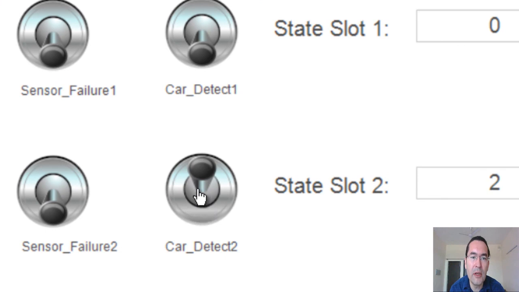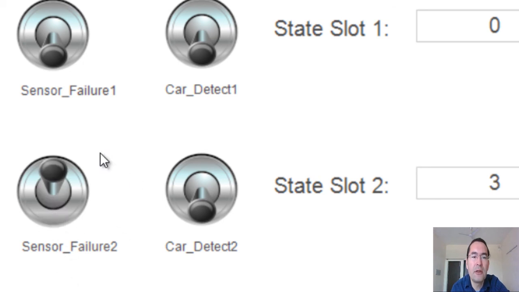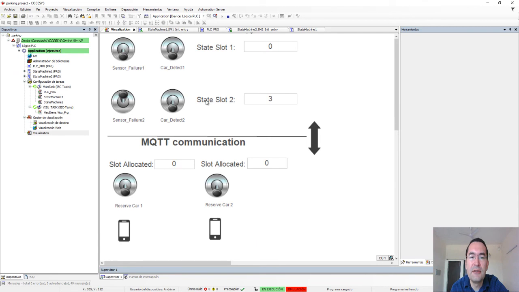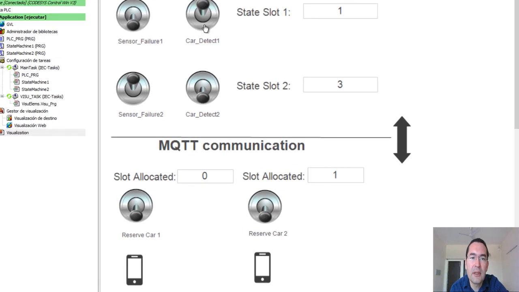So one interesting case is, imagine that in any case, for example, we have a failure because in this sensor or something happened in this slot. So you can see that this slot is going to state 3, which means that this slot is not available to be occupied. So if I want to make some reservation, I will be allocated slot 1 only. This cannot be allocated. And if somebody is trying to have more, that's not possible because this one is not available, in fact. So this is the way that it works.